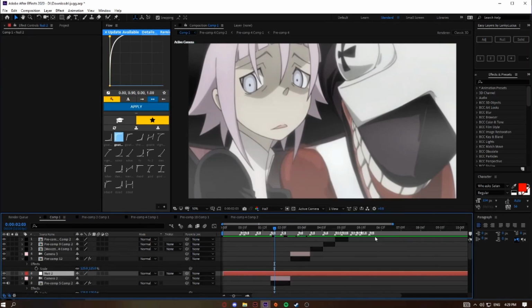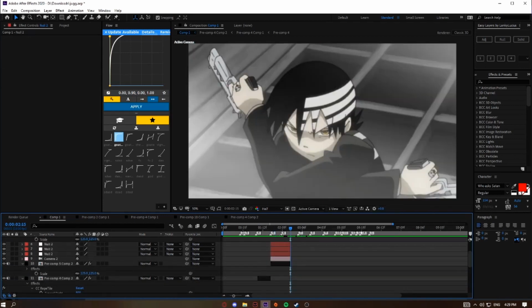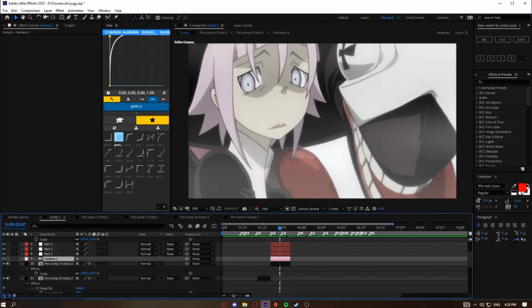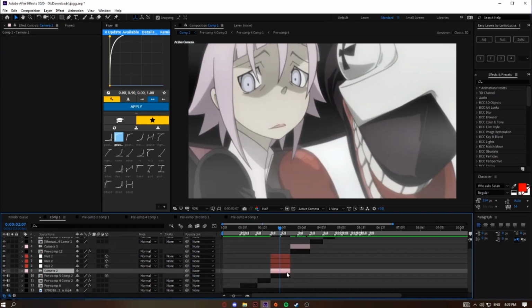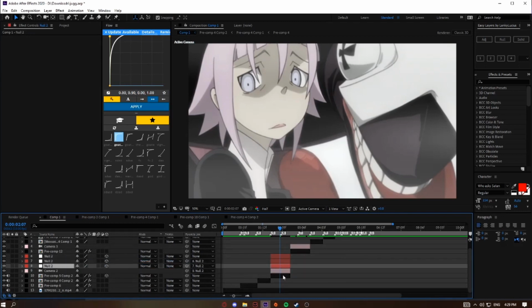So I'm going to add at least like 3 nulls. You want to make sure motion blur's off. That's what I do. But what you want to make sure is to click the 3D layer box. And then you want to parent this camera to this first null, this null to this null, this null to this null. And now everything should be connected.